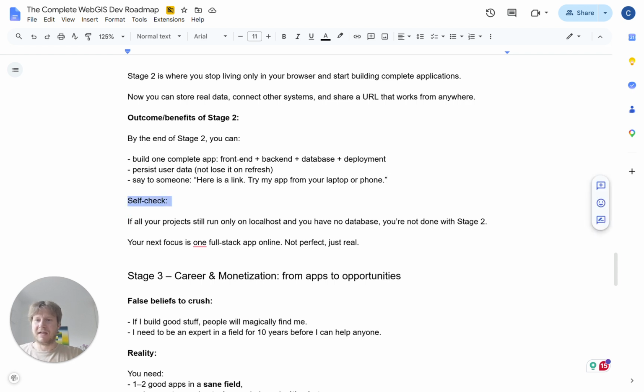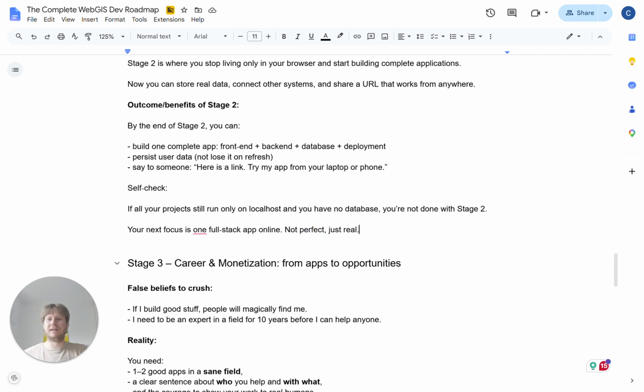So self-check: if all your projects still run only on localhost and you have no database, you're not done with stage 2 yet. So your next focus is one full stack app online. Nothing perfect, just something that you can show to real people.